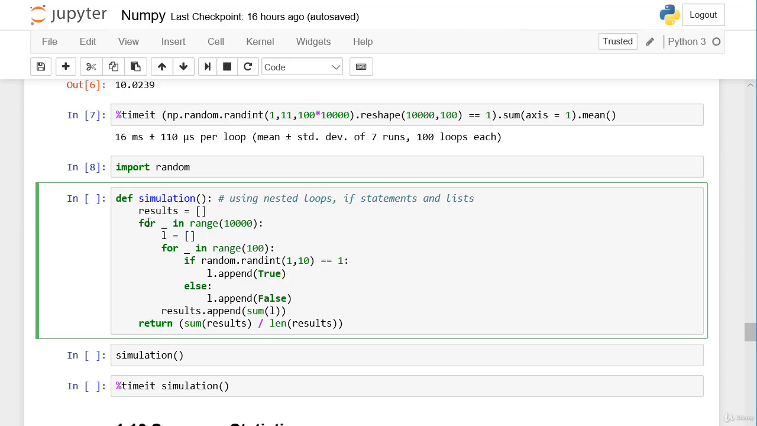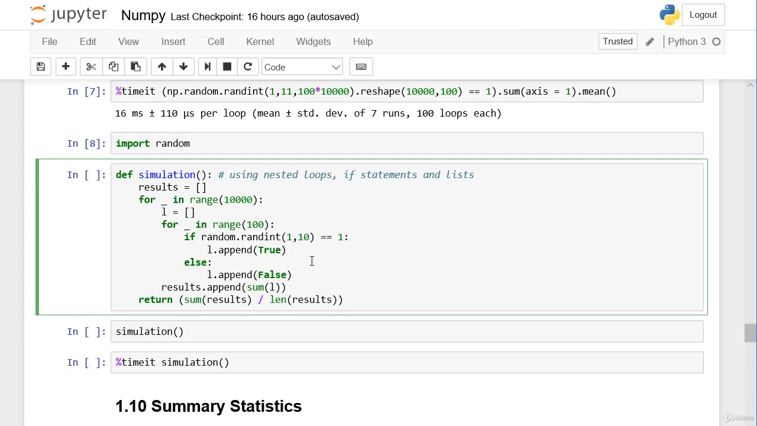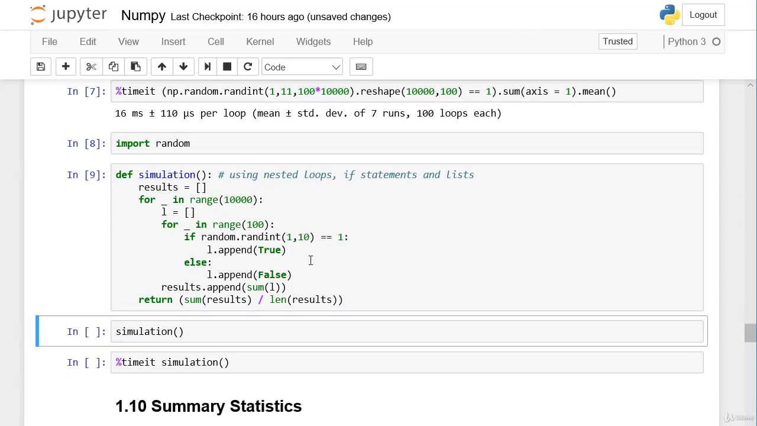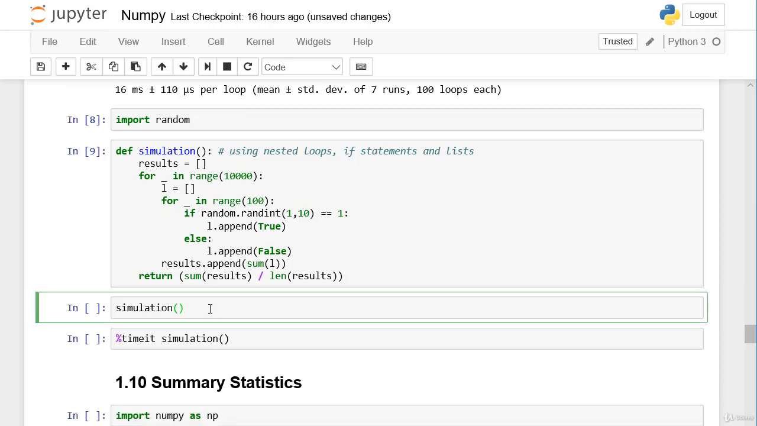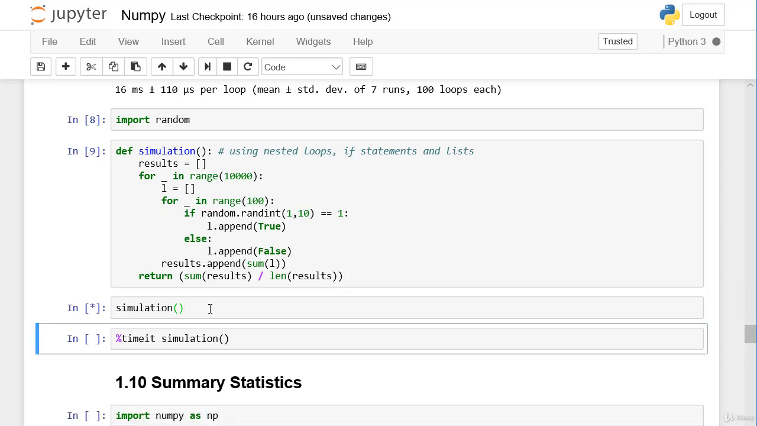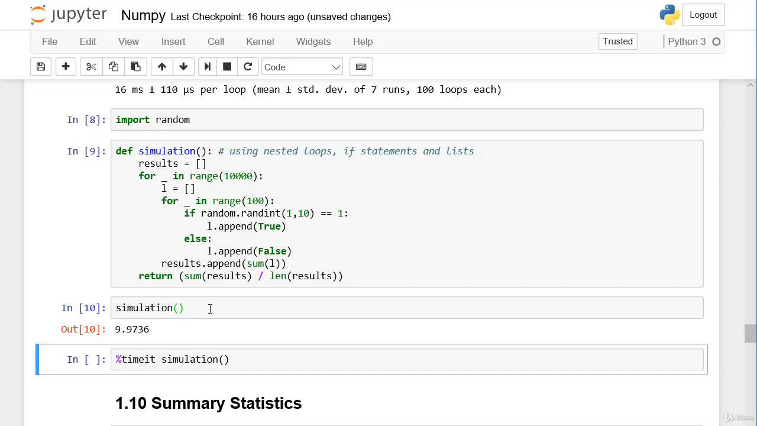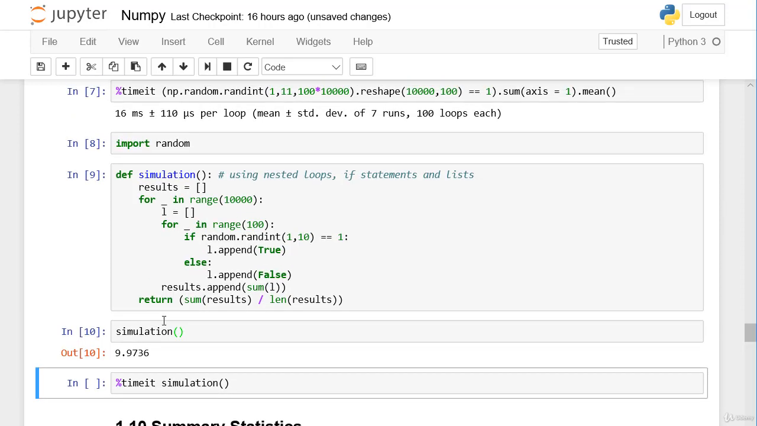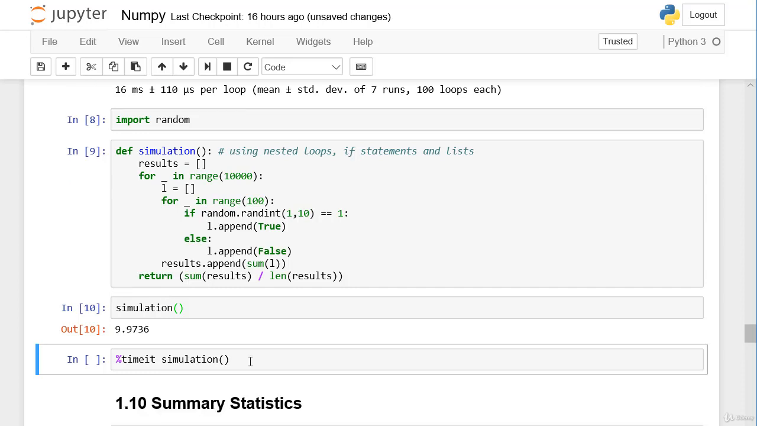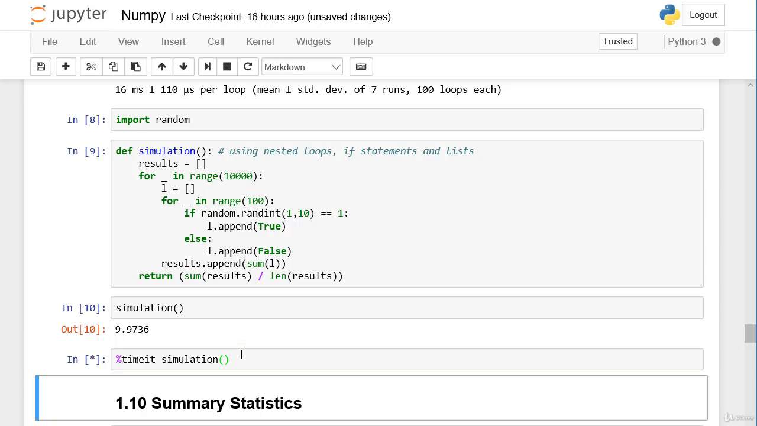I put this whole code here into a function called simulation, so that makes it easier later to measure the time actually. So there's no deeper reason for it. So we can execute the cell here. And then we can run our function and simulate with the Python standard library. And there you can see we got 9.9. Also here we are very close to 10. And now let's measure the time or the performance of the code and compare it to Numpy.